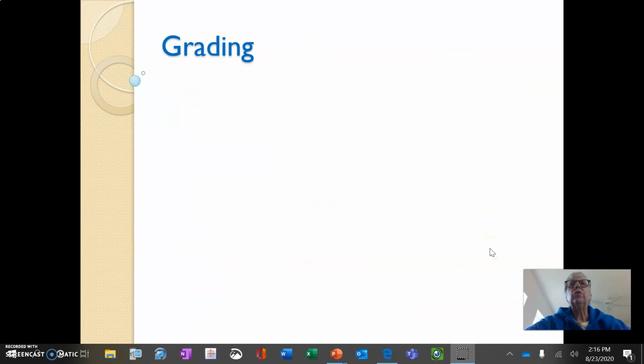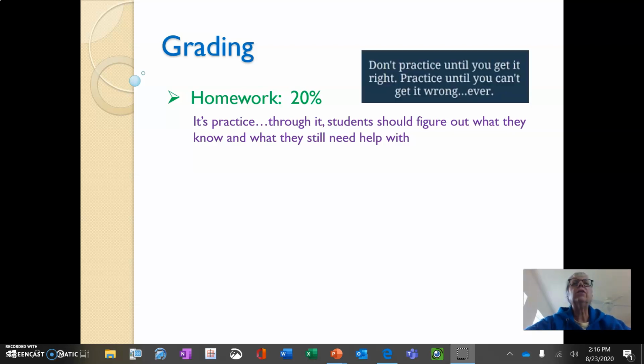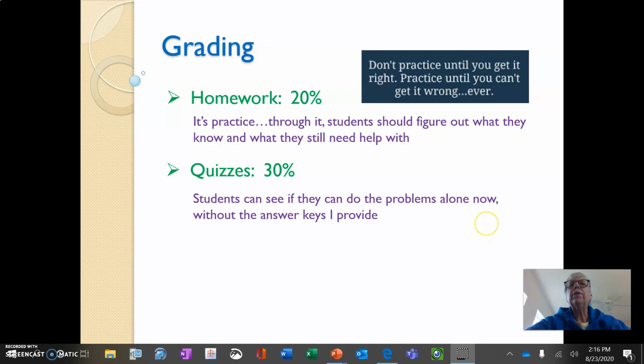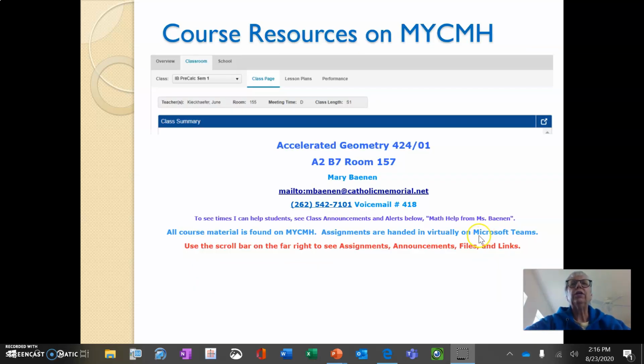The grading is 20% on homework because I think it's practice. Through it, students figure out what they still need to know and what they need to practice. There's a little quote that I like that says, don't practice until you get it right, practice until you can't get it wrong. Quizzes are 30%. Here students have a chance to see if they can actually do the problems without peeking at answer keys and solution manuals. Tests are 50%, the grand finale, where students get a chance to demonstrate what they know and how they can apply geometry to the things that we've worked on in the chapter.